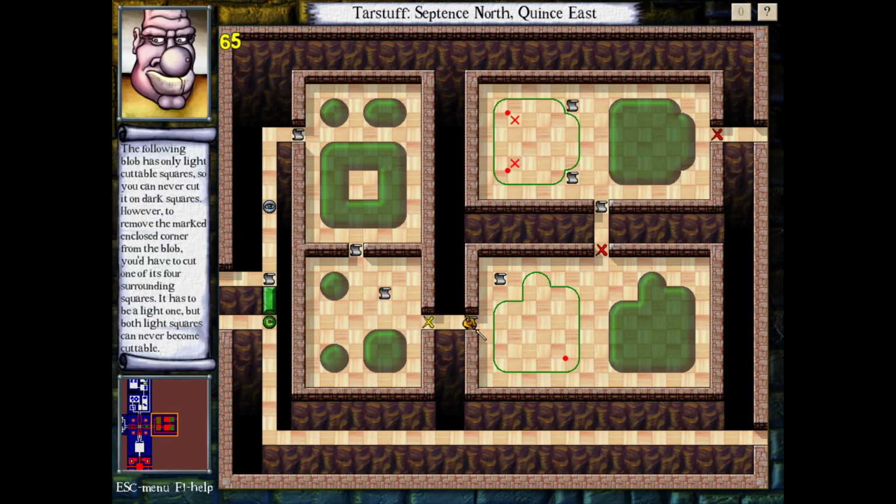Every time it's black. The following blob. That's only light cuttable squares, so you can never cut it on dark squares. However, to remove the marked enclosed corner from the blob, you'd have to cut one of its 4 surrounding squares. It has to be a light one, but both light squares can never become cuttable. Right. Yeah, neither light square can be cuttable because for it to be cuttable, it needs to have something on all 4 sides of it.